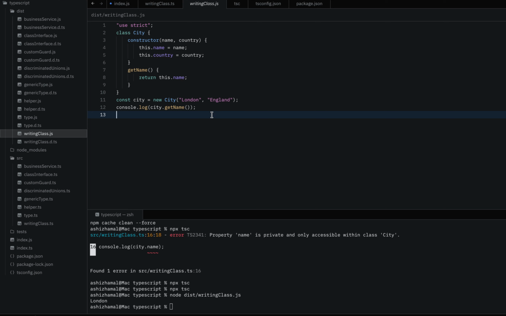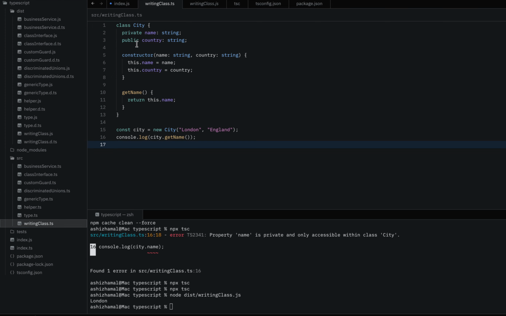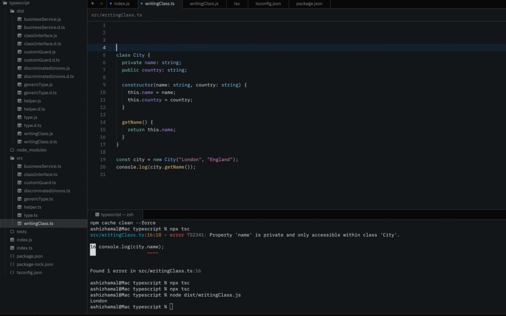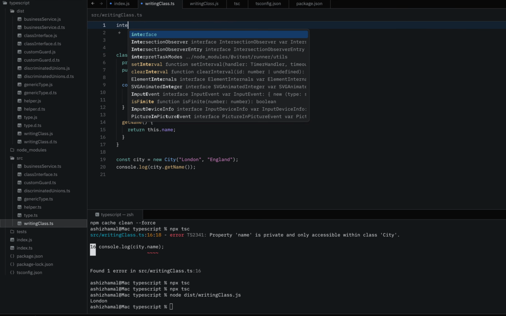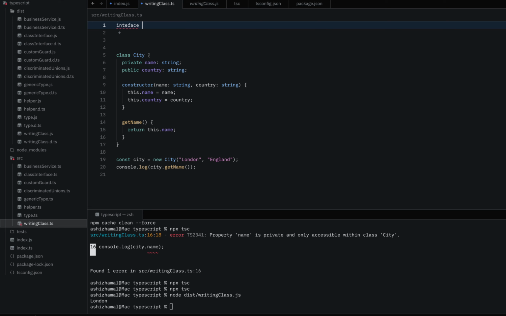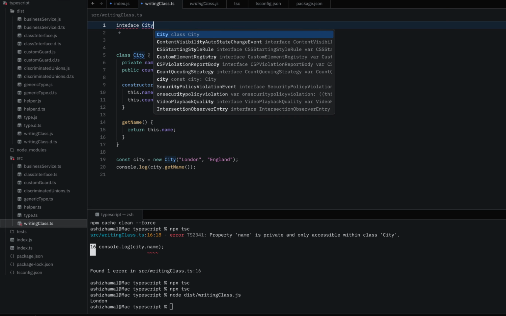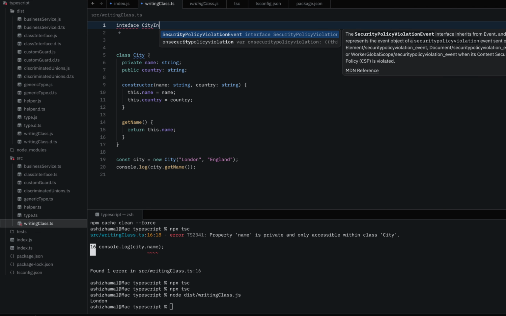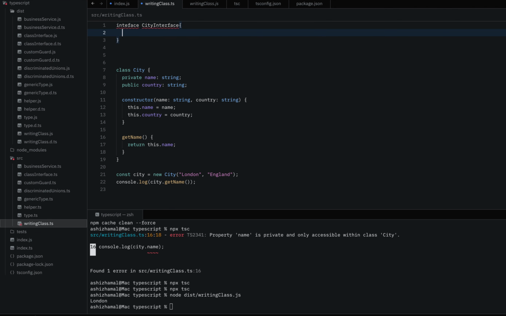Okay, friend. Now I'm going to explain how you can use TypeScript properly with this class. So let's create the interface for the class. Give it a name like you give to the class, CityInterface.